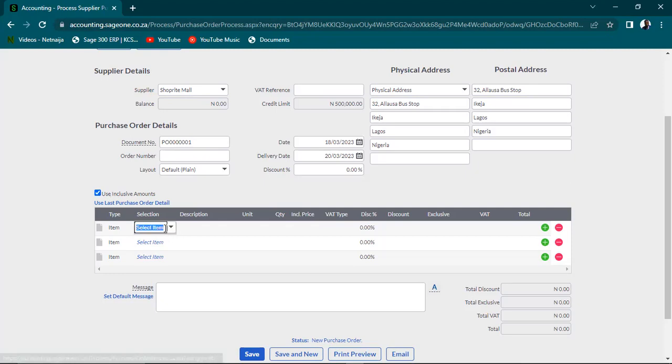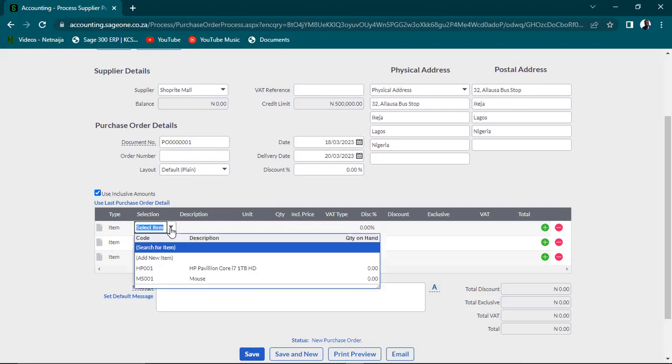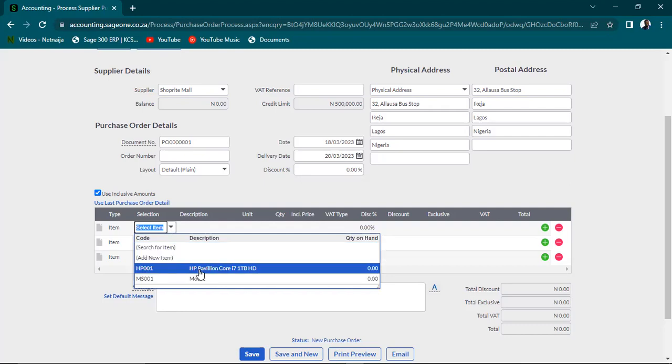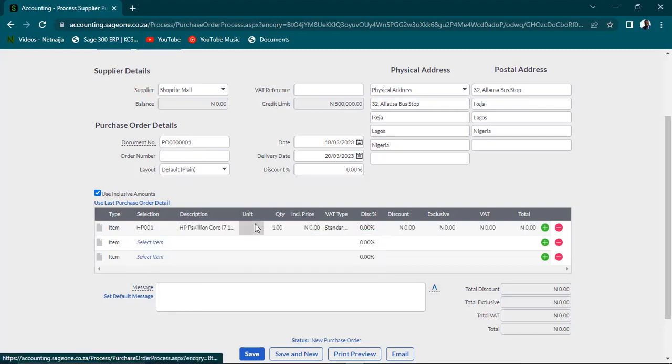So let's choose the item we want to buy. If I click on this drop down, what's the item? It's HP Pavilion. How many do I want to buy? Let's say I want to buy 550 quantity units. So units is 1.